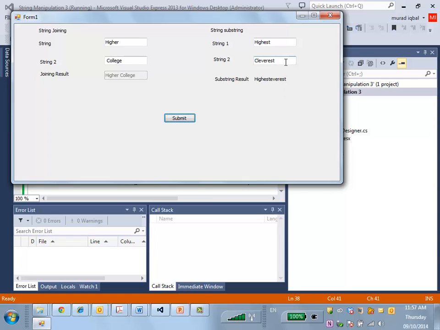I have highest Everest now. Or this one, space, highest Everest. So what do I do? Highest Everest, I have cleverest right now, and I am substringing it: 0, 1, 2. I will start from E, this is 2, and I will go till the end, EVEREST.